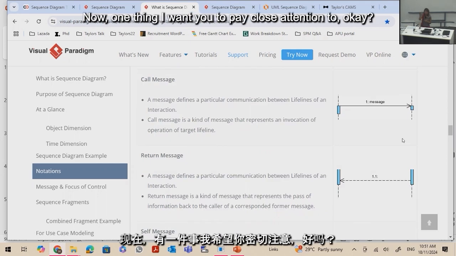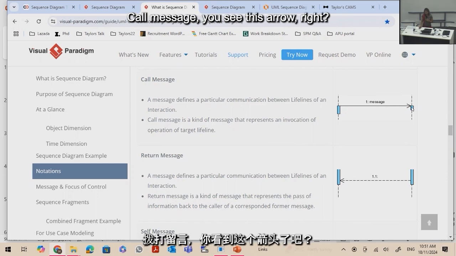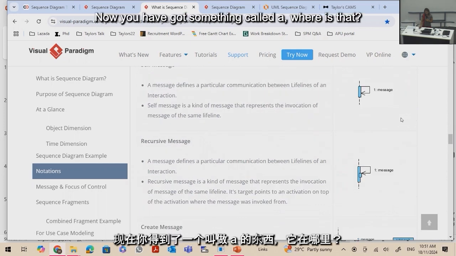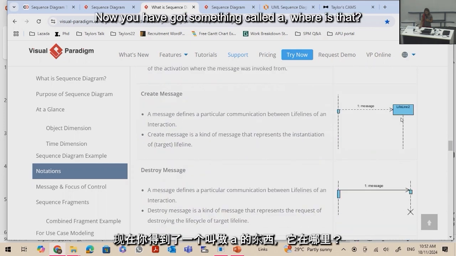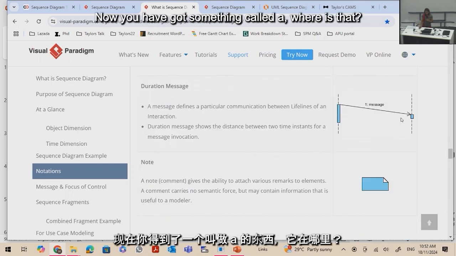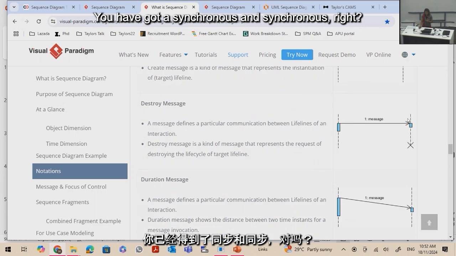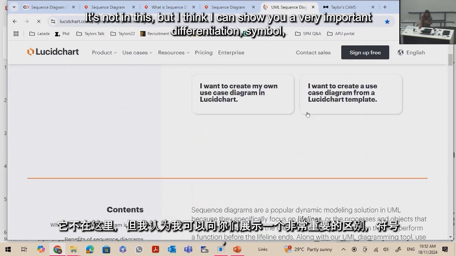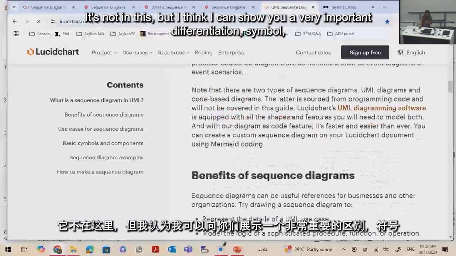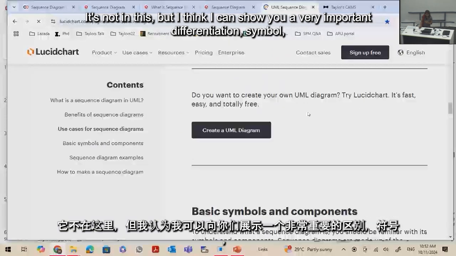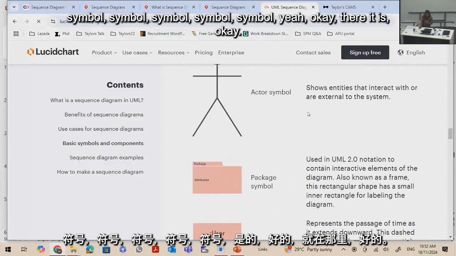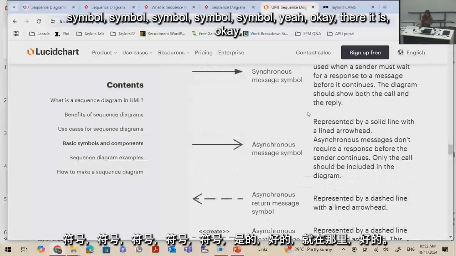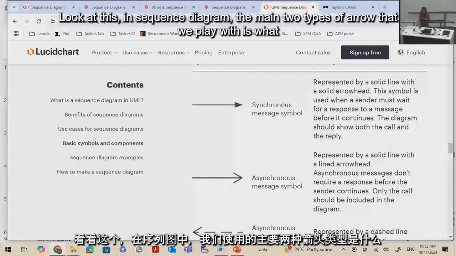Now, one thing I want you to pay close attention to, okay? Call message, you see this arrow, right? That's just an arrow. Now, you have asynchronous and synchronous, right? It's not in this, but I think I can show you. A very important differentiation. Symbol. Okay, there it is. Okay, look at this.